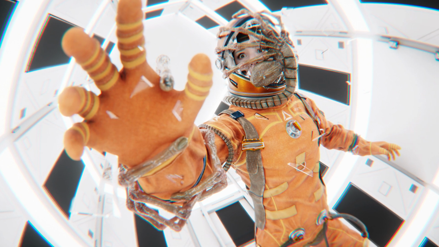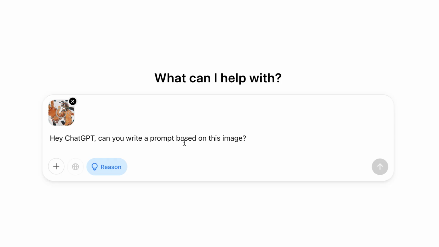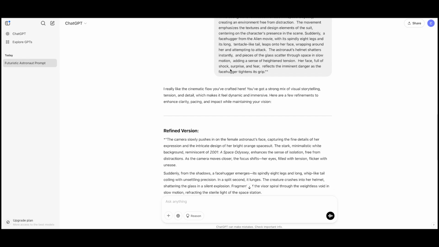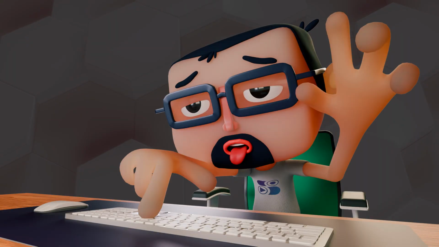But here's where it gets interesting. I wanted to see how AI could help create something like this. So I took my Blender render and fed it into ChatGPT to generate a prompt based on the image. The first result was kinda off, but after tweaking the prompt, I got something I could work with.